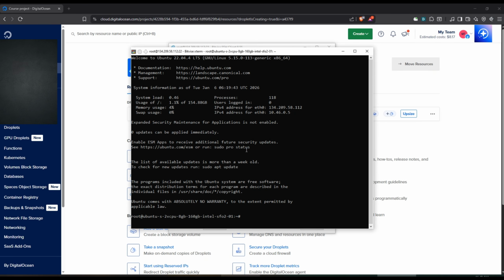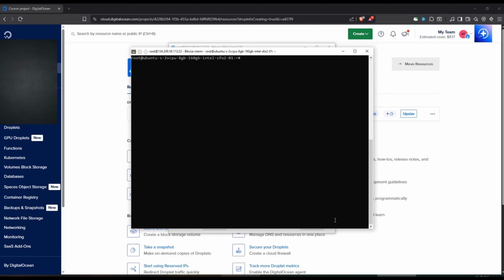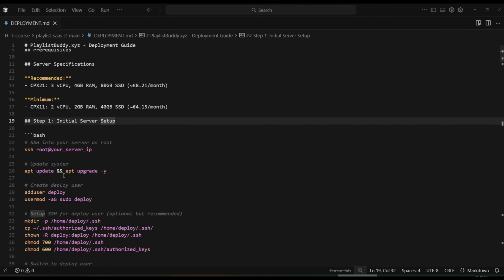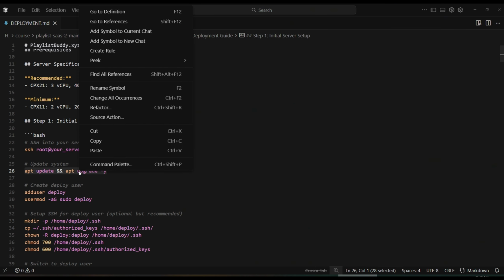When you first log in, you'll usually be the root user. The first thing we'll do is update the system packages. This can take a few minutes. Please be patient while packages download and install. Run the update commands for Ubuntu.